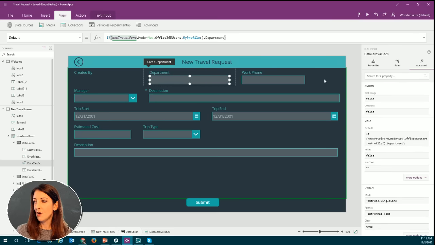All right, so now let's go test that one thing. Oh, look, we didn't even have to go preview it and test it. It just says IT. That's me, the logged in user. That is my department, IT. Pretty cool. All right, let's do the same thing for work phone.